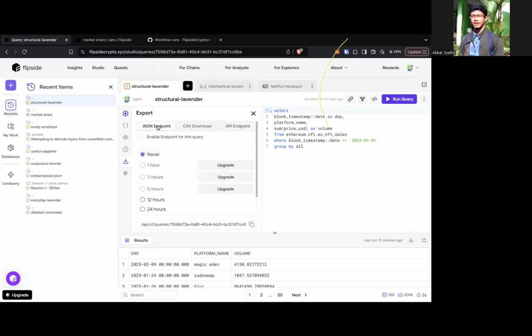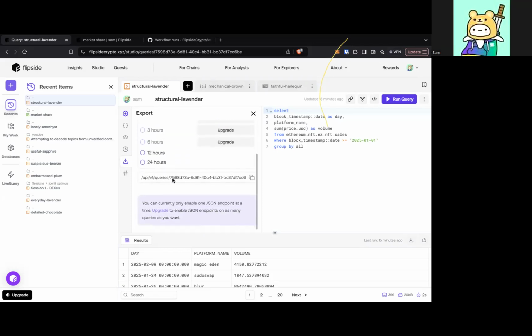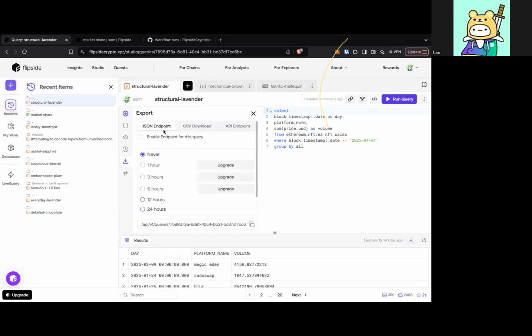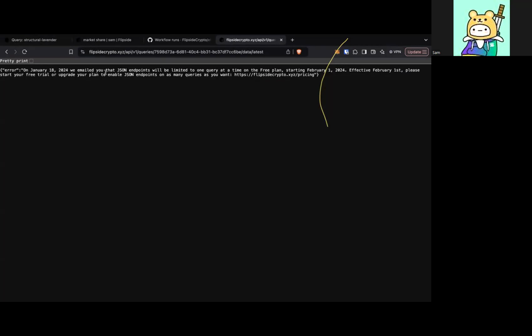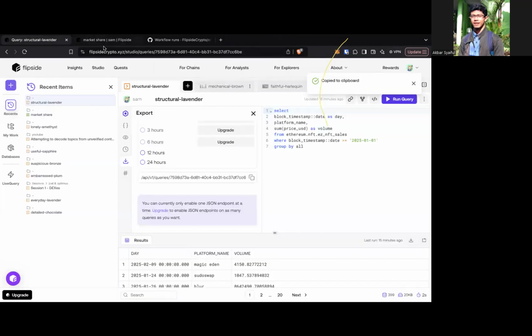Okay. And then for JSON endpoints, I think this is more flexible, but you can only use one at a time. So you can just get a JSON endpoint and just get this data in your website as well. Okay, Sam, that will be helpful. Thank you. Yeah, welcome.